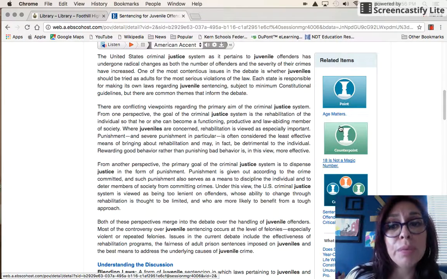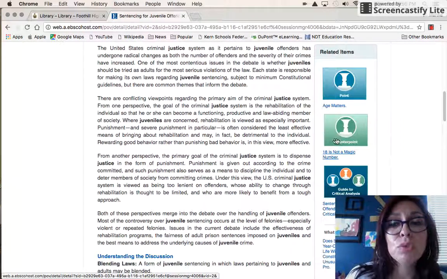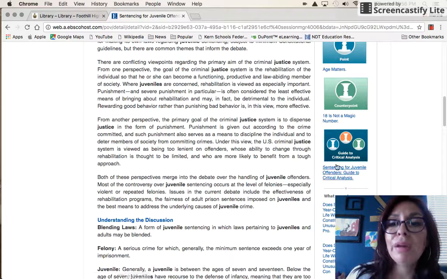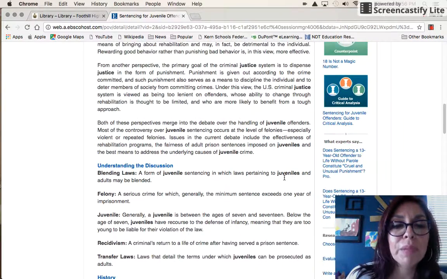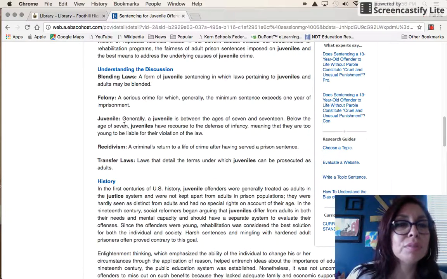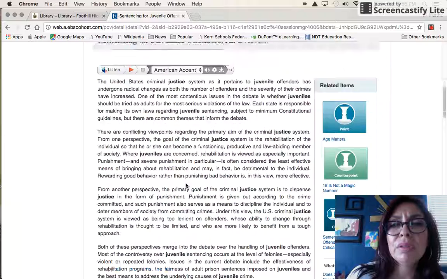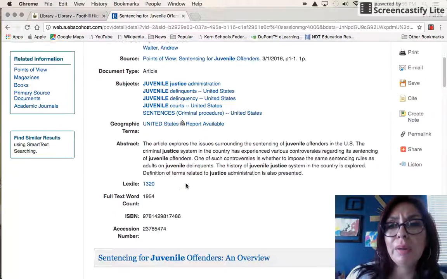So then you can find information. That could be your jumping point. In this case, it'll already be 2 sources you have. And if you need help setting up your paper, you look over here on the right-hand side as well. It gives you a list of terms here that would be useful, and the history. So Points of View is really interesting, and it's really one of my favorite ones.